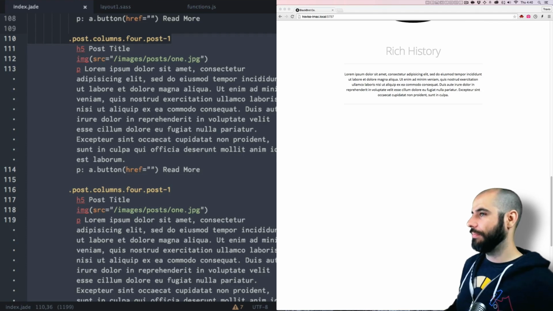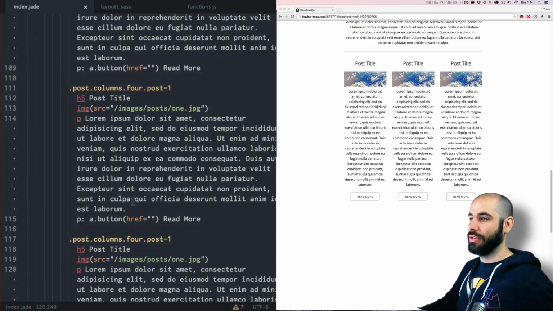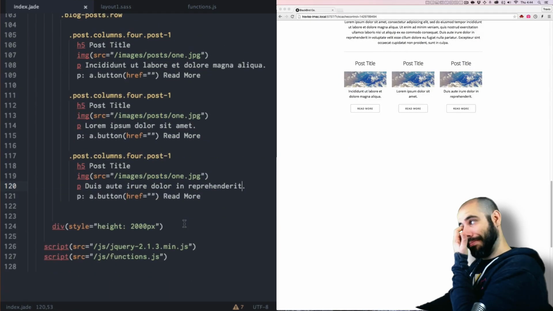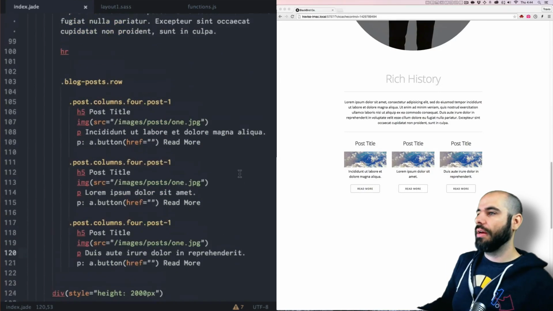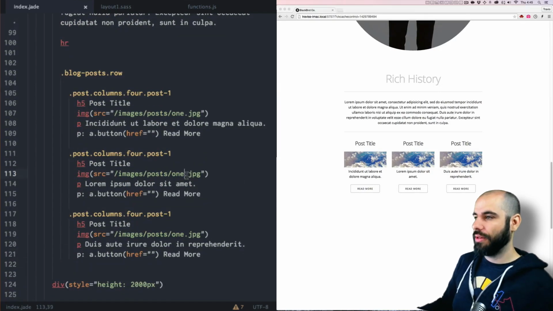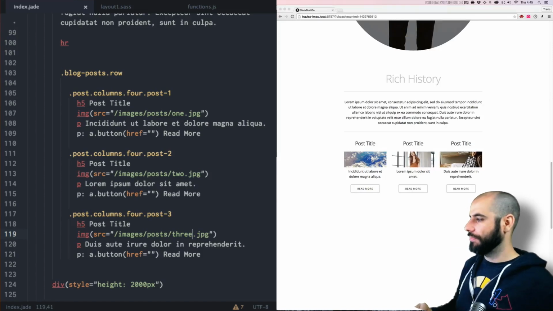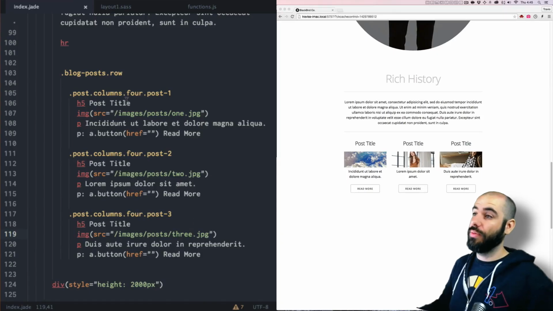Okay, let's look at it. So we got these post titles, and everything looks great here, except there's way too much text in these posts, which is fine. I'll just cut some out. Great. So here's the posts. Let's change this up here. This is going to be post 2, and post 3. There you go. They look a little bit different now. Okay, we're done with the markup section.